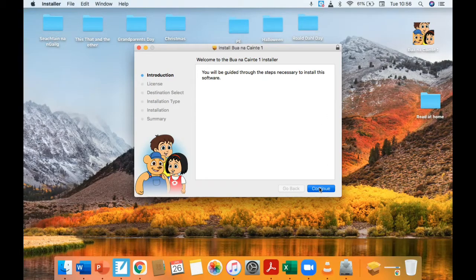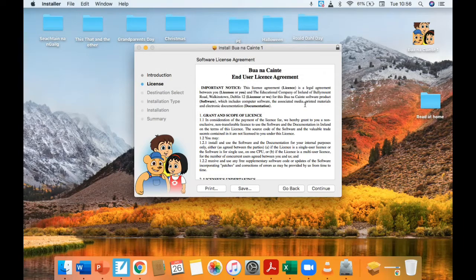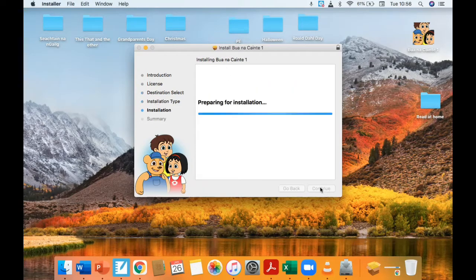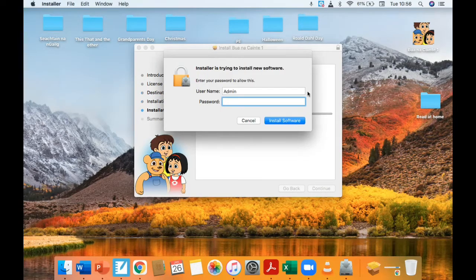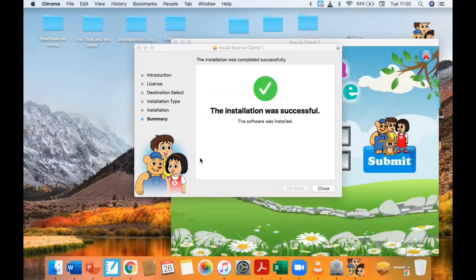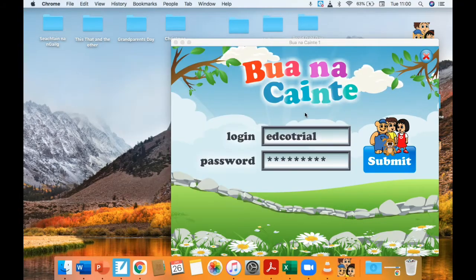I'm going to press continue, continue, agree, continue, install, and then install software. It just runs through this file. Once the installation has completed, it'll say something like this. You can press close, and you can move it to trash.